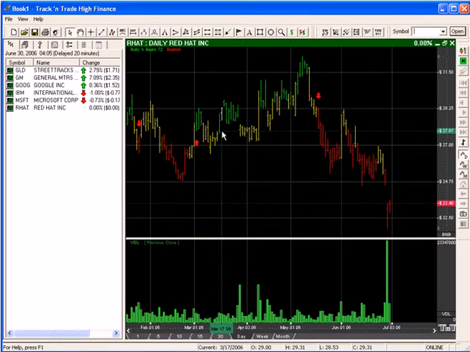And when you first open the software, if you're not connected to the internet, let's say you're on an airplane and you want to look at your Red Hat chart, you can work in offline mode. You then still have access to that data. You don't have to be connected to the internet to see it.